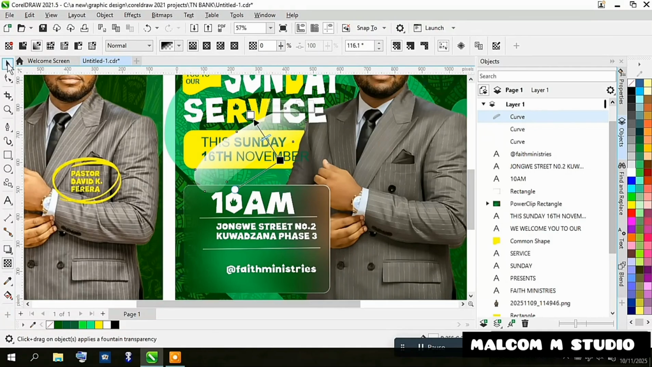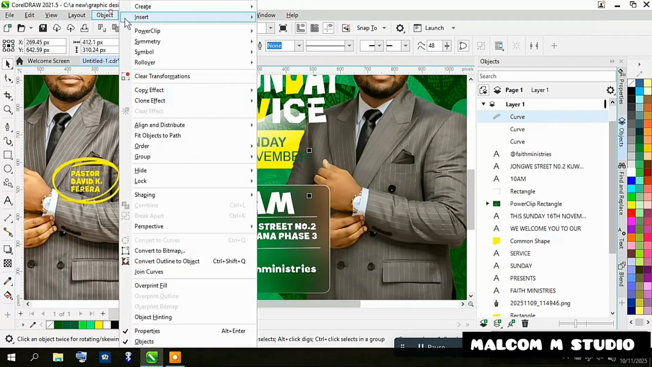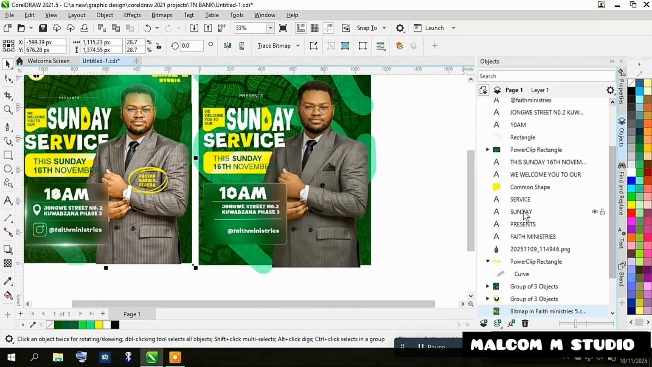Now go back to the select tool. Now let's put this thing inside the yellow rectangle. You remember how to do that, right? Now let's move the surface text and put it behind our guy.